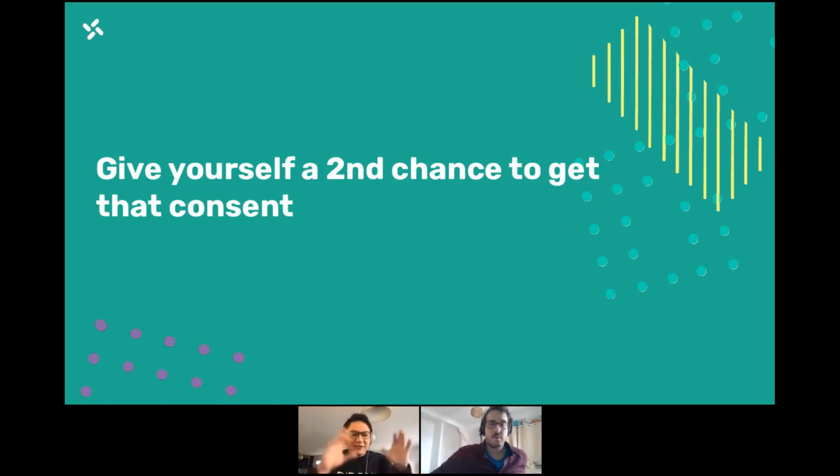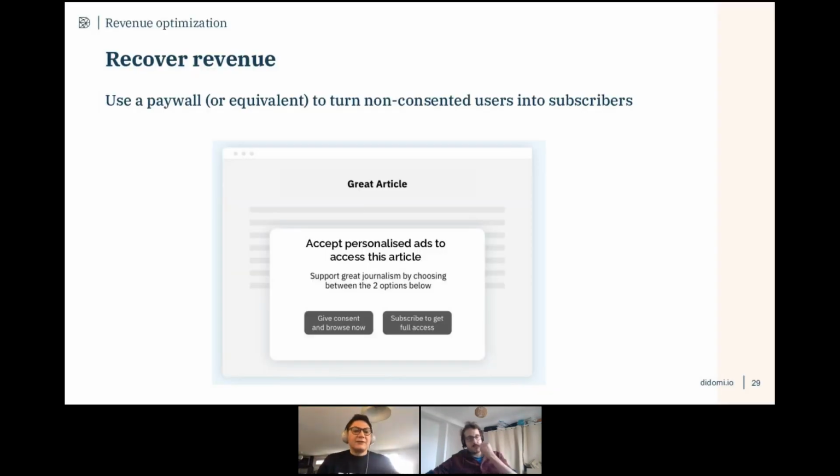Let's say you have already optimized your CMP. You have all the good practices: you have a title, the right format, you integrate it properly, a difference in the buttons, and still you have 5% of people saying, no, I don't want the cookies. One of the good ways to monetize them is to use a paywall. The paywall allows you to do 2 things. Either you push them to subscribe, or you push them to accept targeted ads or accept the cookies to unlock the articles.